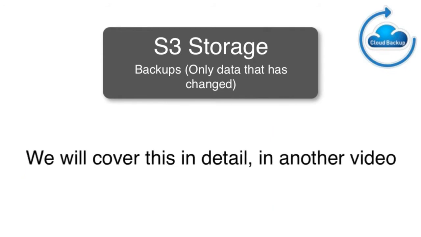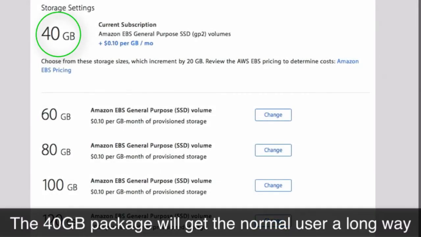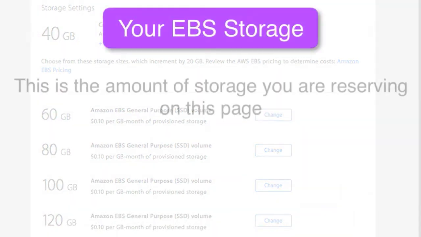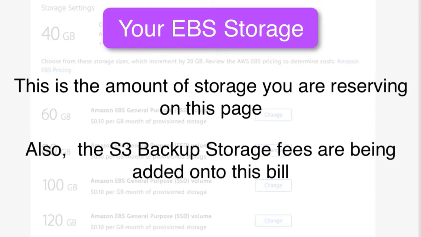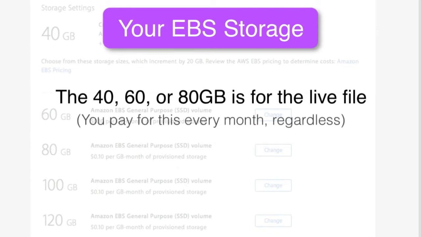And we cover more about backups in other videos. But the reason this is important now is that you need to figure out how to calculate the amount of space you need. 40 gigabytes for a lot of people will get them a very long way in terms of what they need. So in summary, the EBS storage is the amount that we're reserving right here. And also, what's being tacked onto the bill in a very minor sort of way is the amount of S3 backup storage that we are using. And when I first saw this, it threw me a little bit, but just understand that the 40 gigabytes is for our live files, and that we're going to pay for that 40 gigabytes every month regardless.